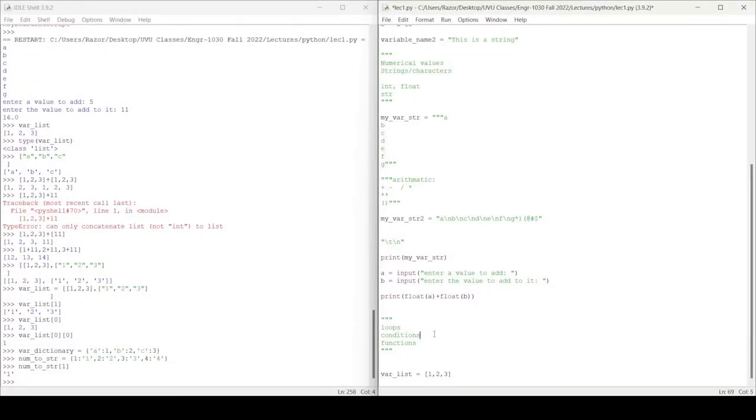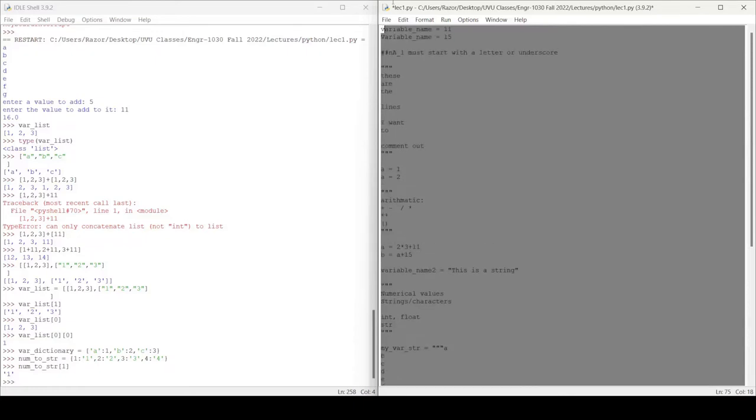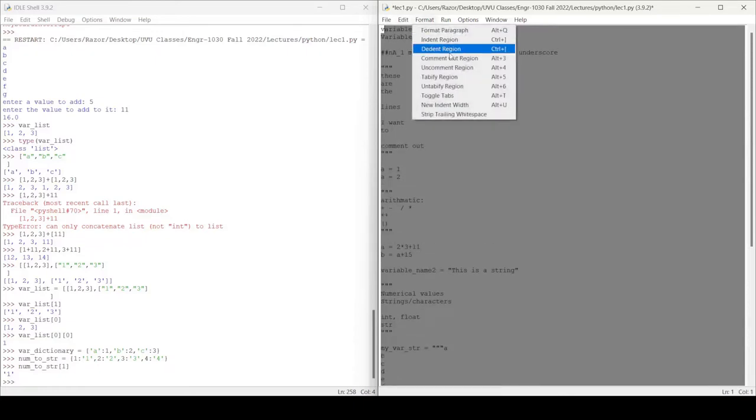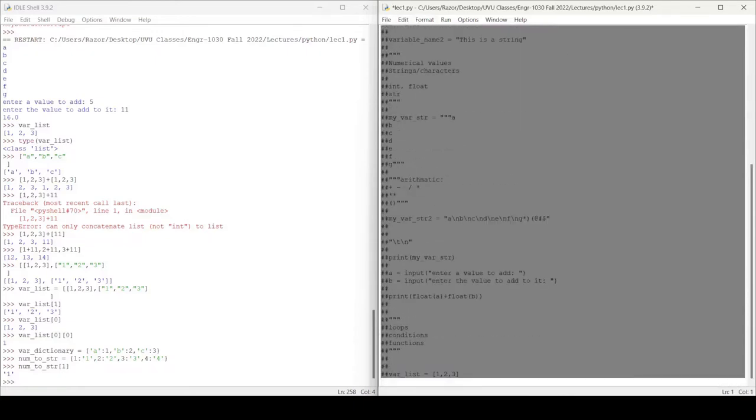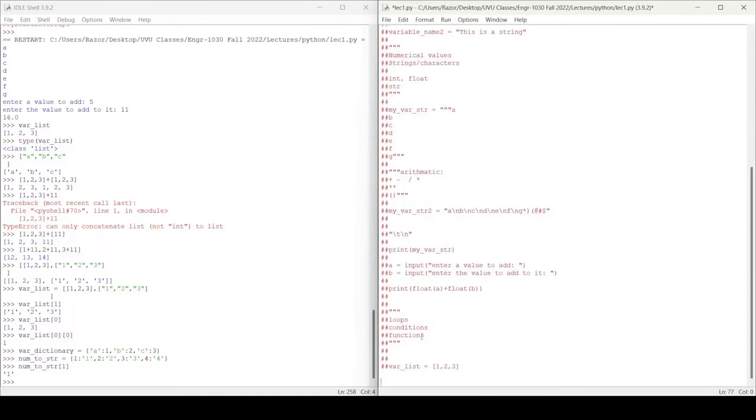Now, we'll go into loops, conditions, and functions. So I will just comment all this out real quick and get started. Before we hop into functions, let's talk about a few more things.